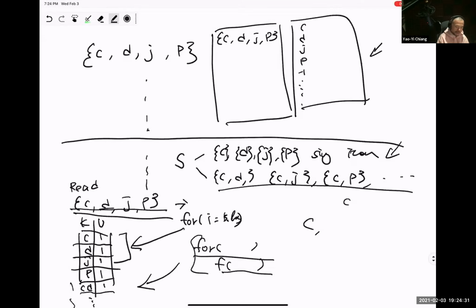In this case, we want to count CDJ and we say CDJ is 1, right? Because we see CDJ once in this basket. If you want to generate a counter for this, what would be the for loop you have to do? Well, you have to do three nested loops. So time complexity is a problem, but it's really not a huge problem because you don't have that many items.